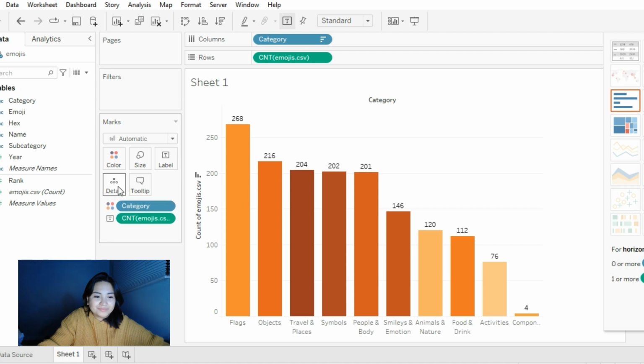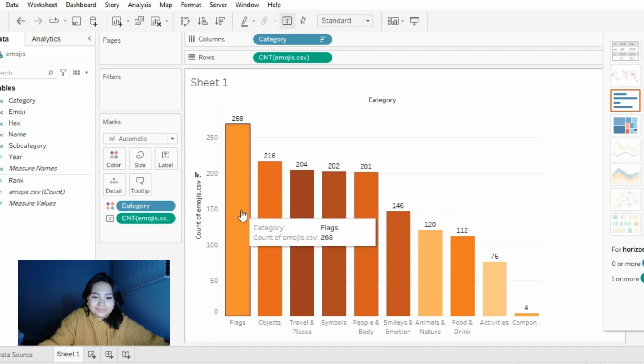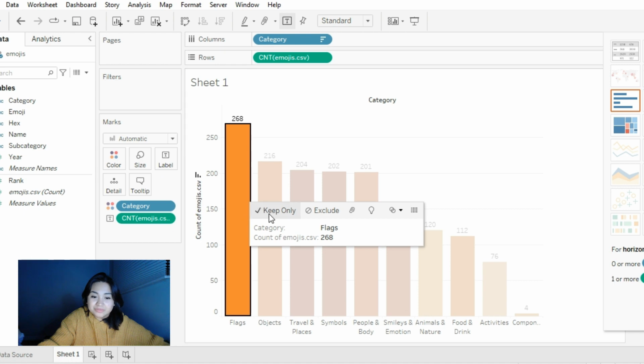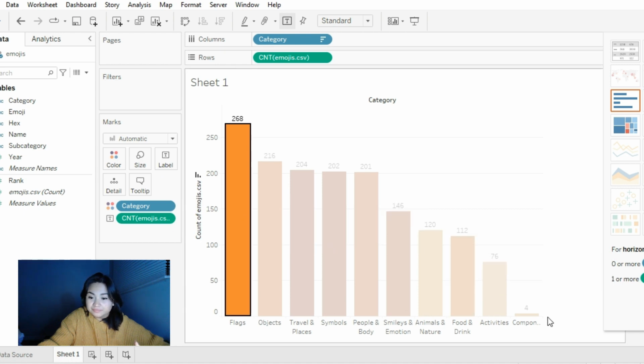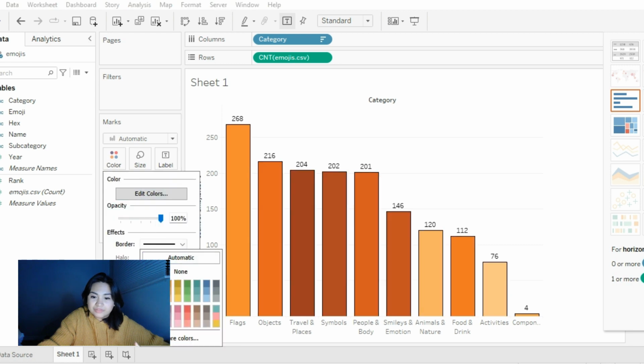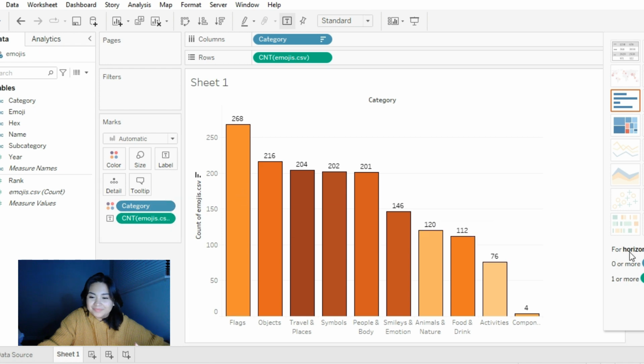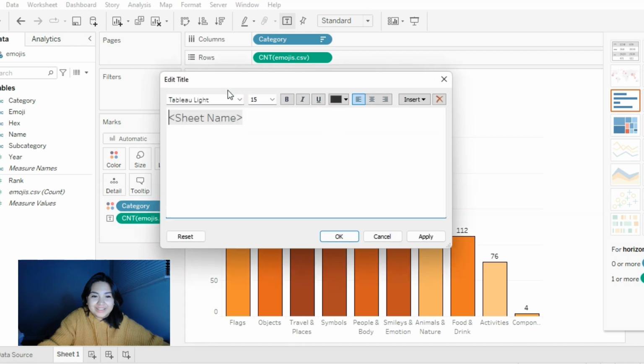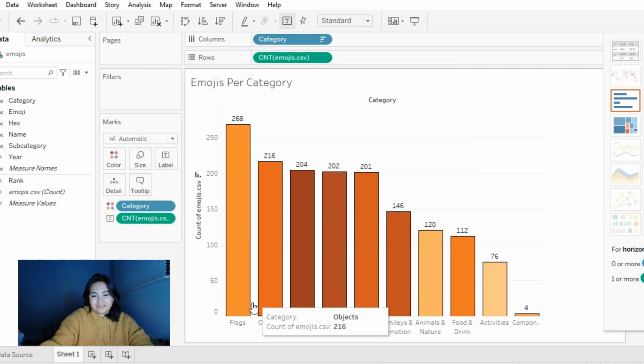We can also do, oh, see, we can keep only, exclude. I want to do a border. Do a black border. There we go. That looks good. And we can name this, we're gonna name it emojis per category. Okay, nice. Okay, let's add another worksheet.